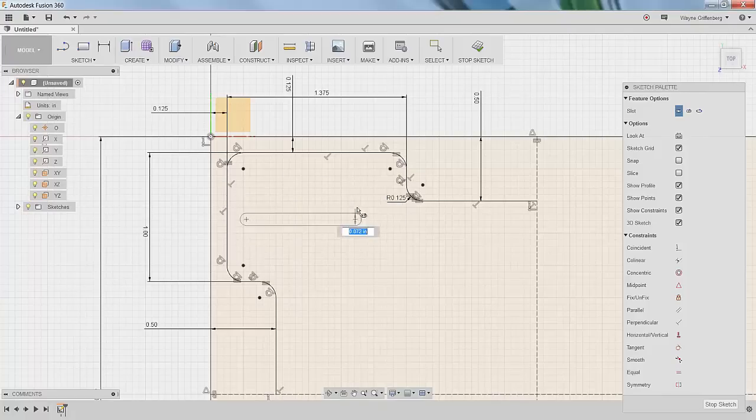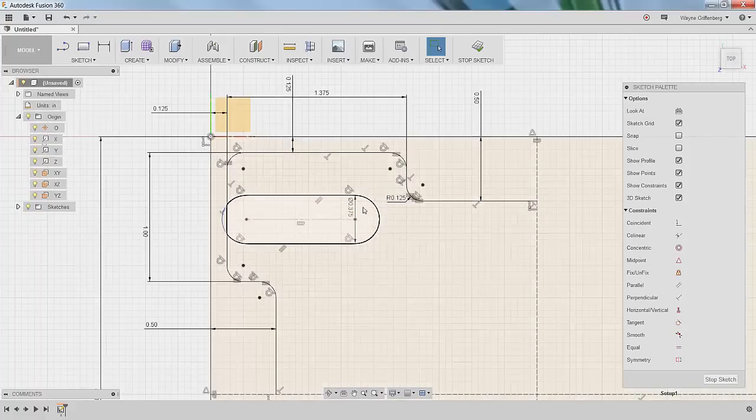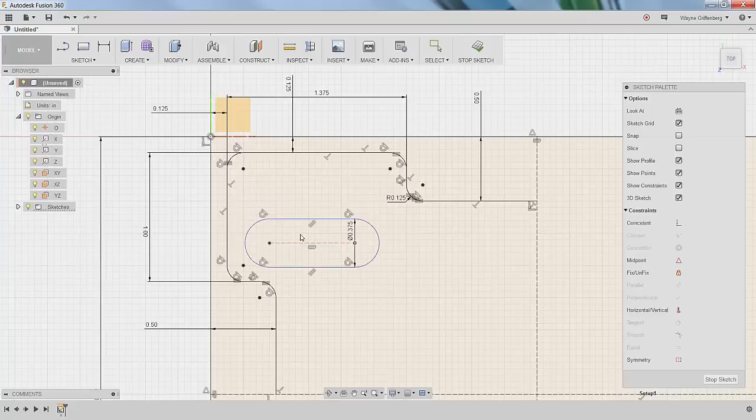Now if I pull away from where I left off, I see it stretching the diameter of my slot. And I want this to be a diameter of 3/8, so I'm going to put 0.375, enter, and now I have this slot. Now keep in mind, even though I started stretching it horizontal, that doesn't mean it is a horizontal fixed part there.